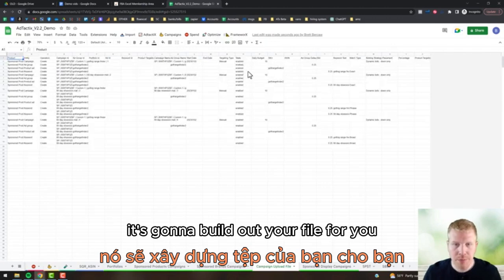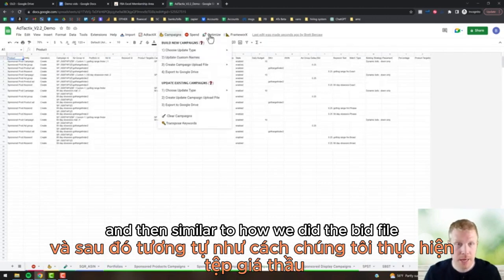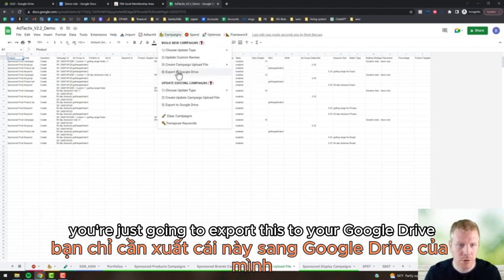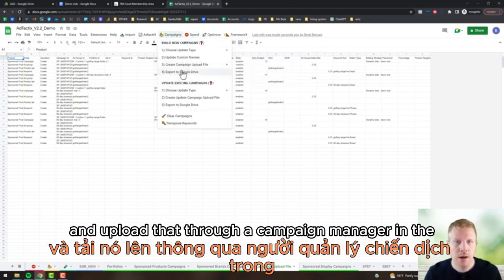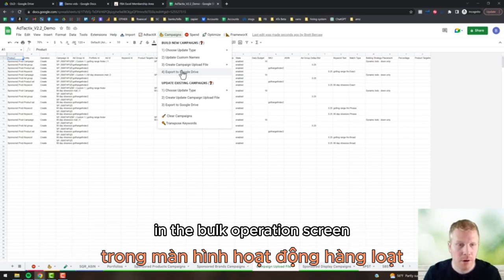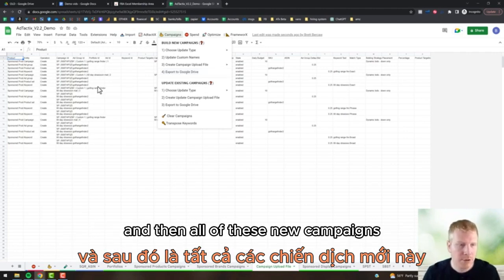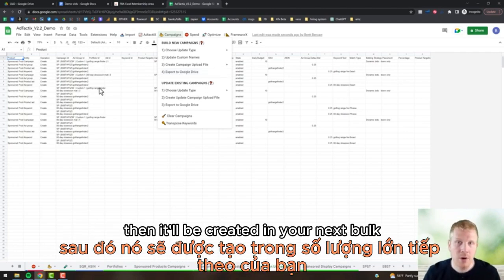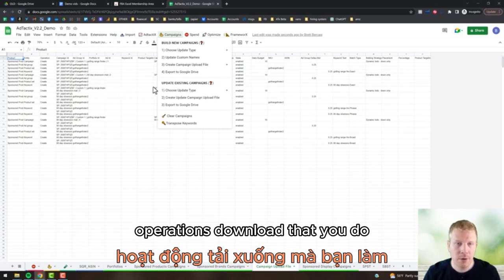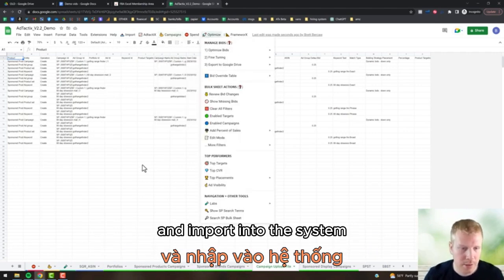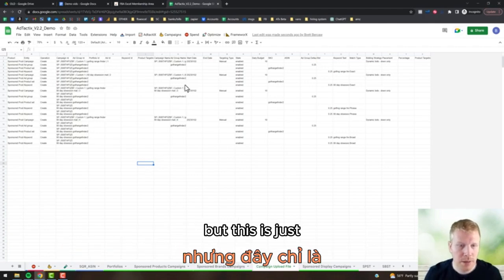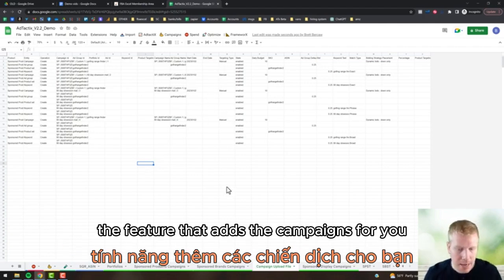All right, and there you go. It's going to build out your file for you. And then similar to how we did the bid file, you're just going to export this to your Google Drive and upload that through campaign manager in the bulk operations screen. And then all of these new campaigns will be created in your next bulk operations download that you do and import into the system. So again, it's a cyclical process, but this is just the feature that adds the campaigns for you.